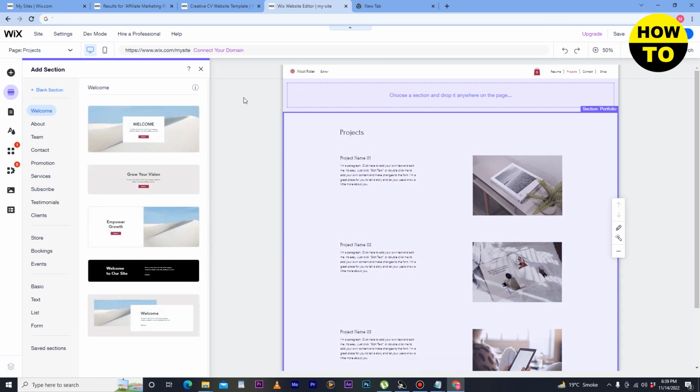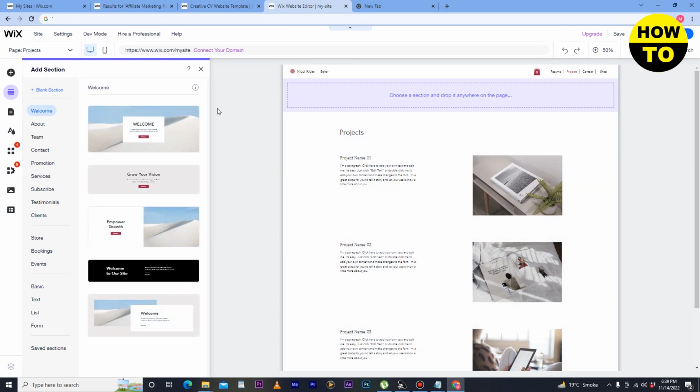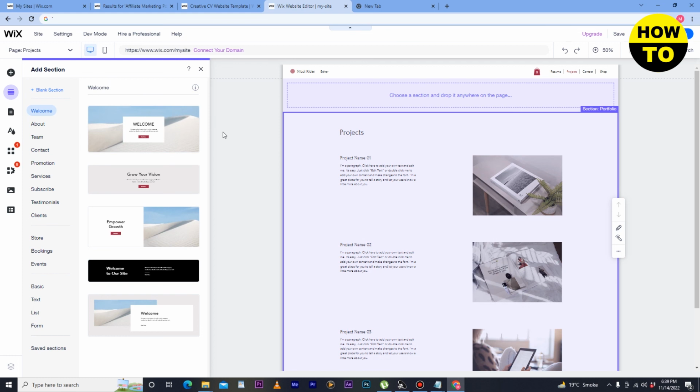So finally you understand how you can easily create a website on Wix by using all the section pages. So this is very easy, you don't need to put any code or anything. You have to create step by step by selecting sections and all the things. So in this way you can easily create a website on Wix.